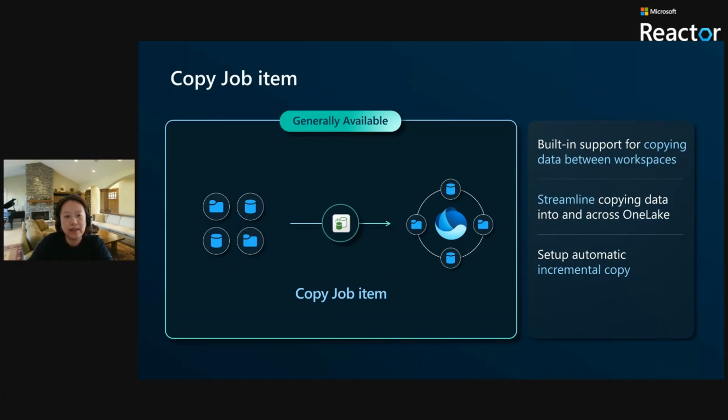So next thing I'd like to share is the copy job item. We understand that moving data from any source to any destination is very important, and we really want to make that handy for you and make that experience really easy for you to configure. So we moved that copy job item as a top level item in the Data Factory in Microsoft Fabric.